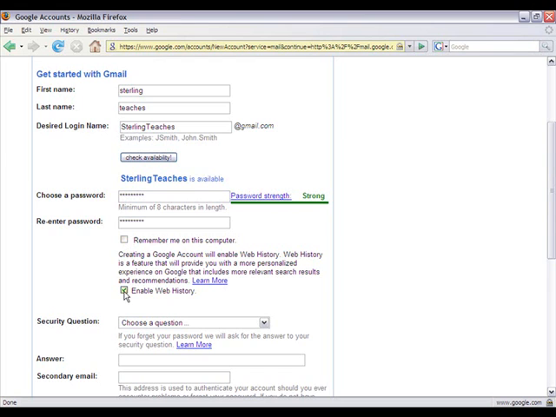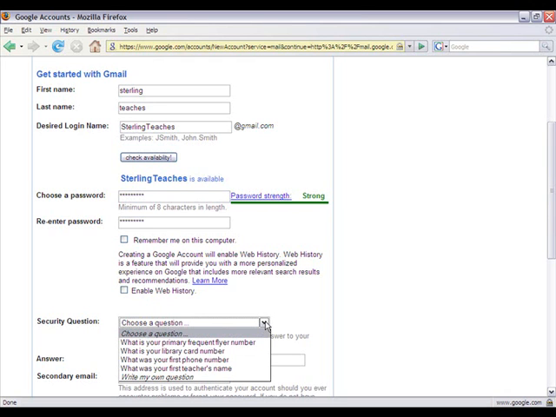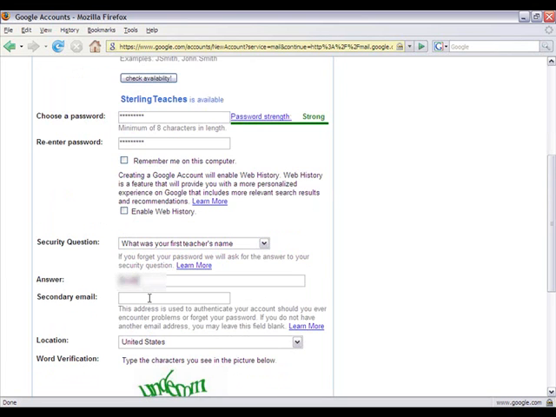Now, enable web history. This is kind of a nice feature that it actually keeps track of places that you go. I'm going to unselect that for right now, but it helps out if you like following different places you go. That way you can go back and check and see what things you've done. Then it asks for a security question. I'll change this once I get it logged in.